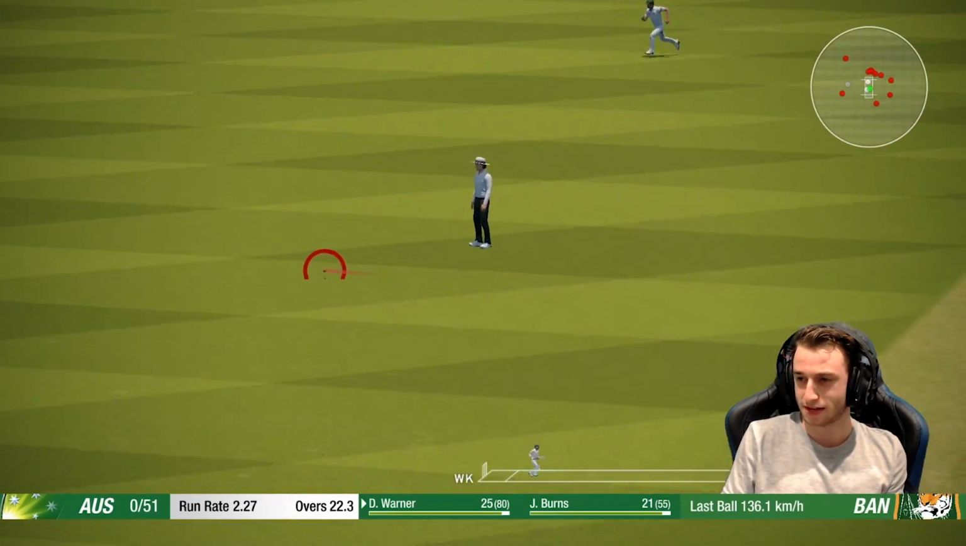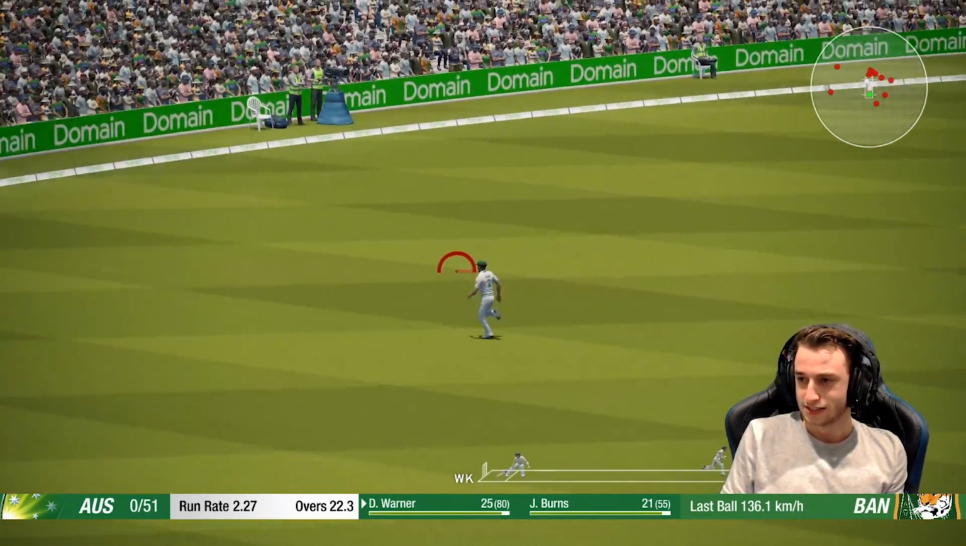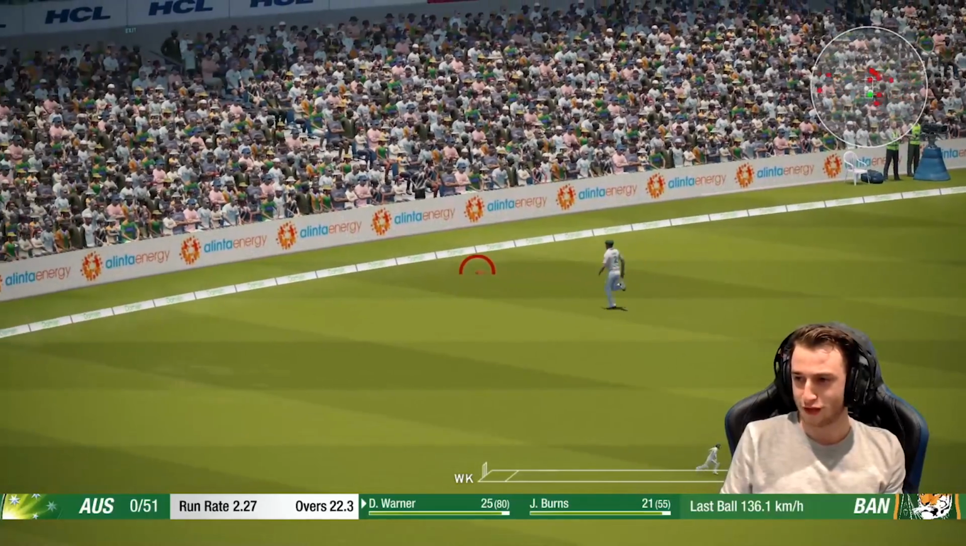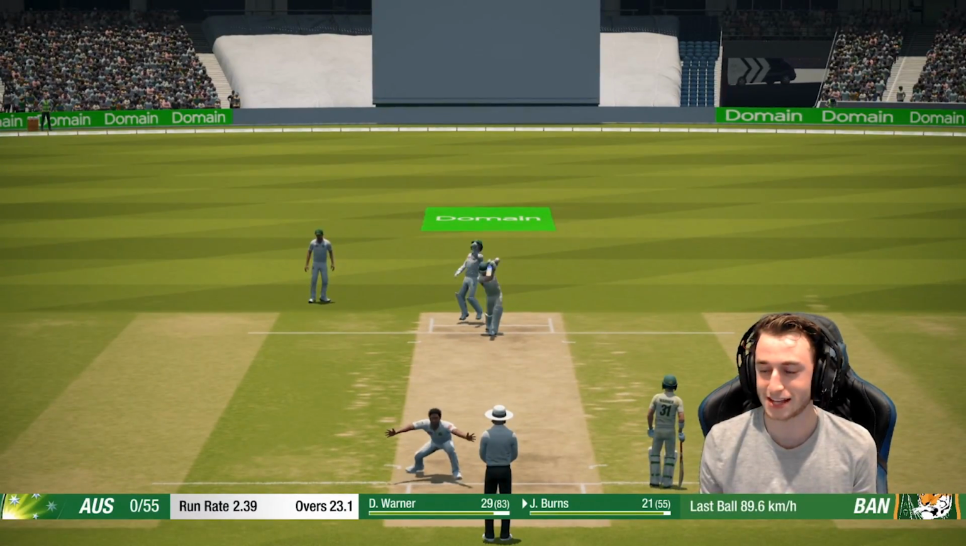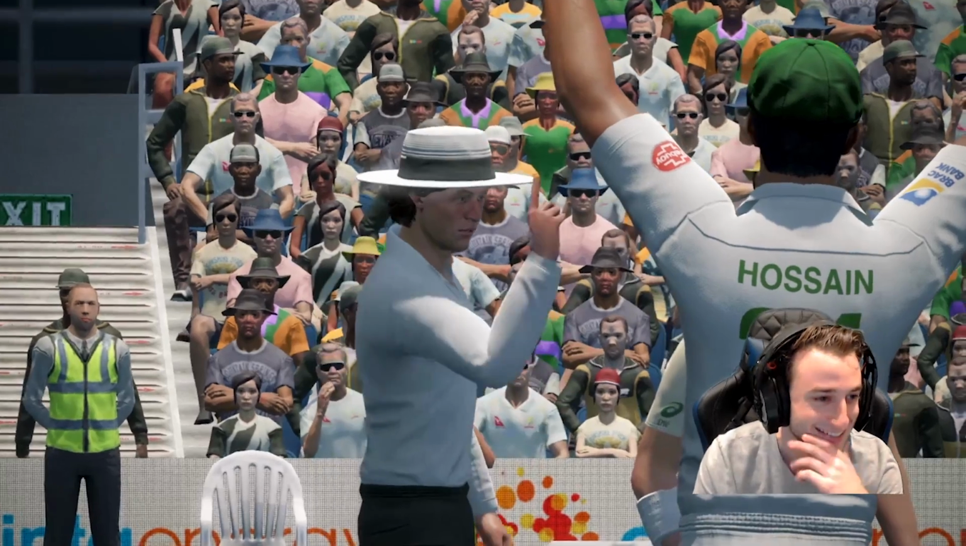That's too straight. Warner happy to tuck it away to the onside. It might slow up in the outfield, but it's a boundary. There was only, what, 4 free runs? There's the first wicket, though. Bloody hell.